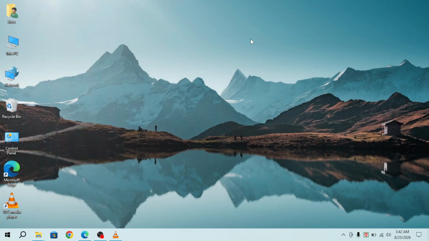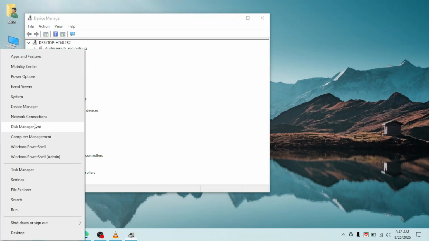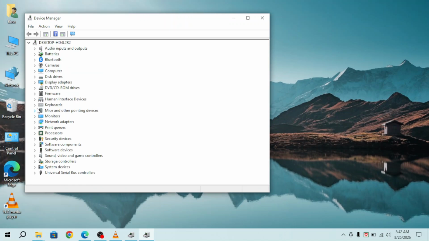First, open Start and search for Device Manager. For faster access, you can also right-click the Start button and select Device Manager. Keep this shortcut in mind whenever you need to troubleshoot hardware.